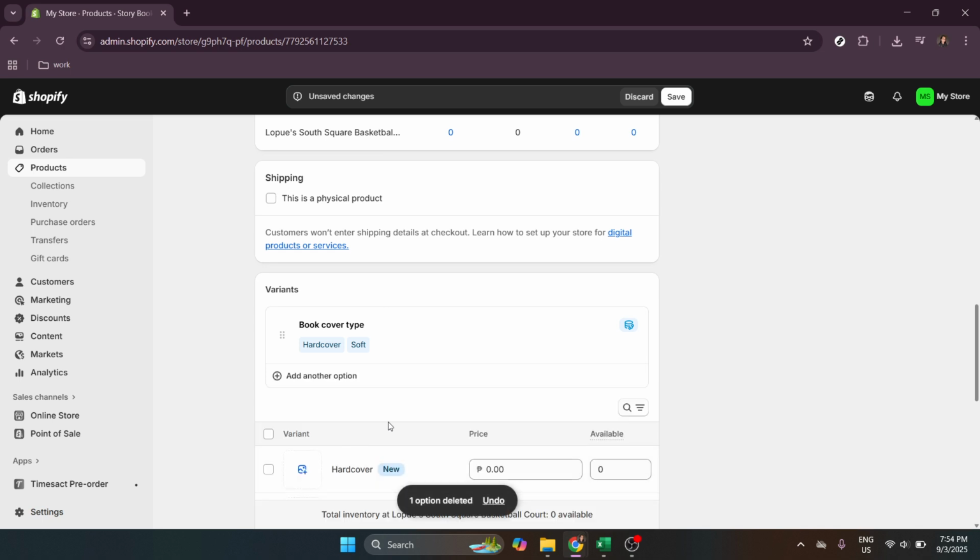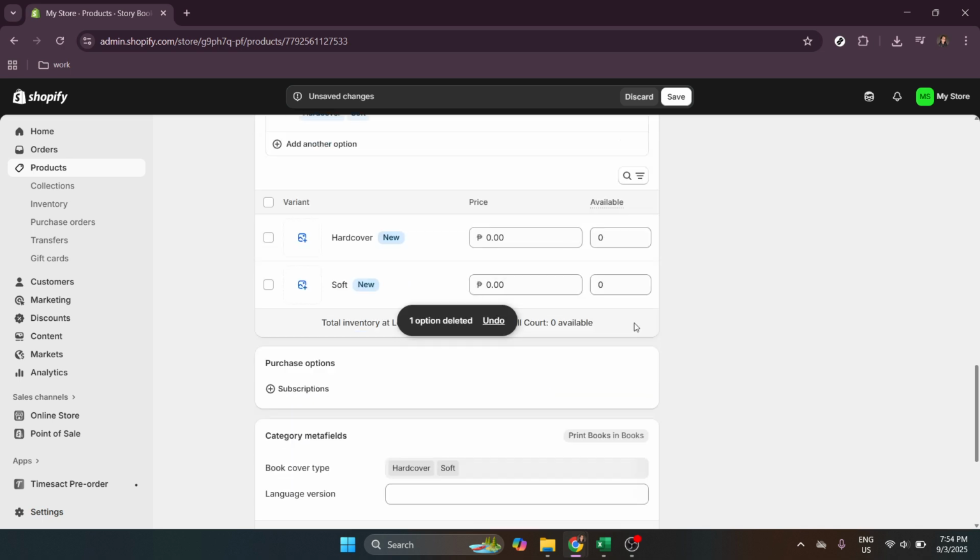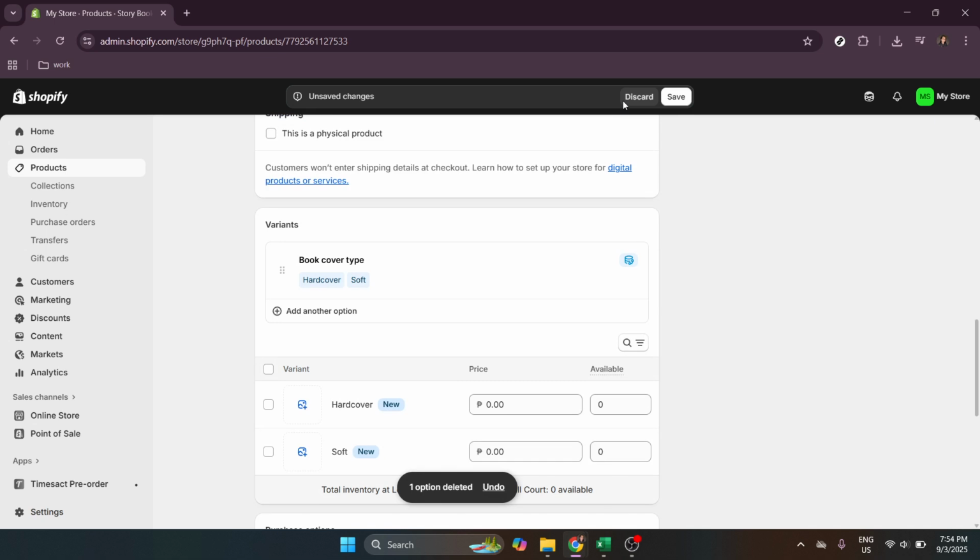Finally, click on Save to store all the changes you've made. This step solidifies all your edits and updates your product listings in your store. Saving is crucial as it ensures that your customers can now view and select the updated variants.